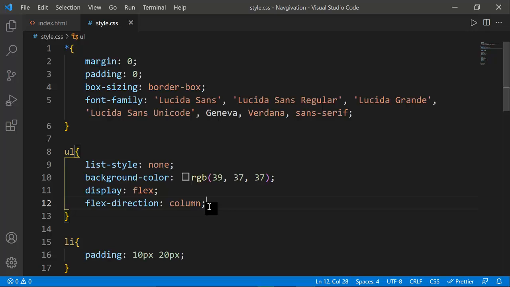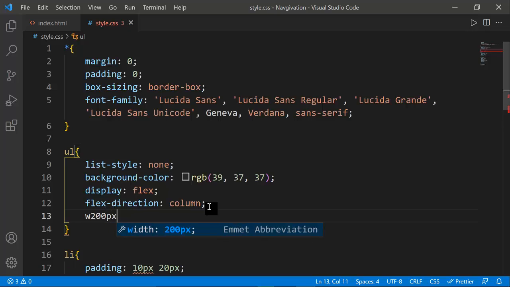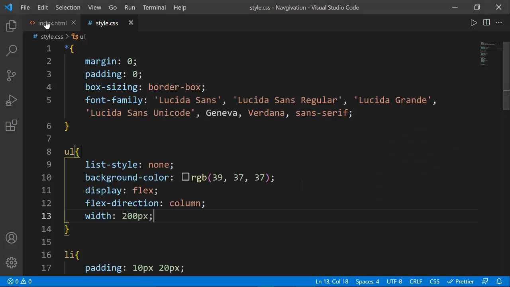For this purpose, I can put a width here, I think 200 pixels. Refresh it. Here you can see this is my navbar, or you can say this is my vertical navbar, and I want the content here. So how can I do this?